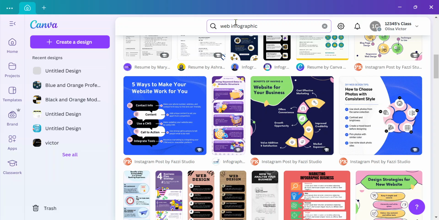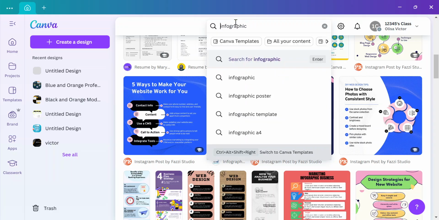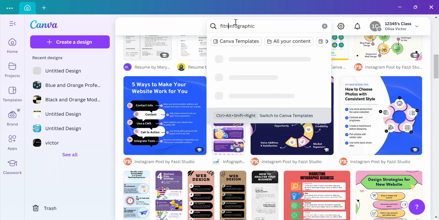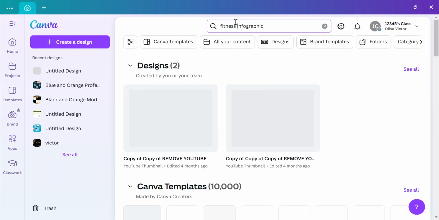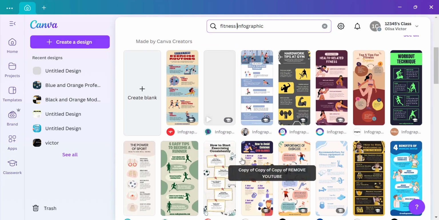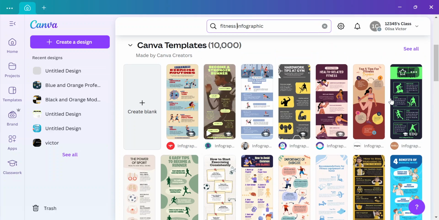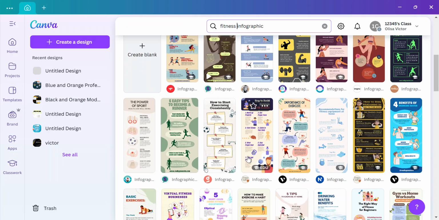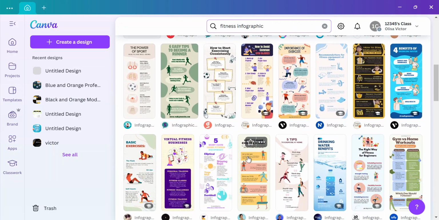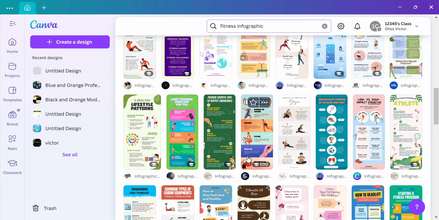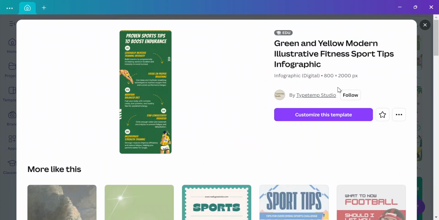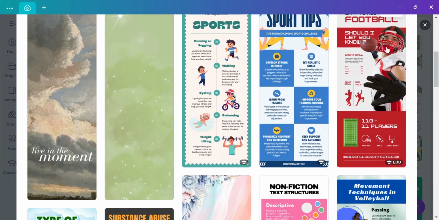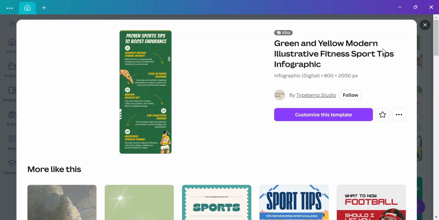So it's very easy. Let's say I also do workout fitness. So all I have to do is click on search for fitness infographic, and you will see all the infographics here are related to fitness, health, exercise, and all of those. And if I want to create my own, all I have to do is click on a template, click on customize this template, and before you know it, in a few seconds I've made it mine.